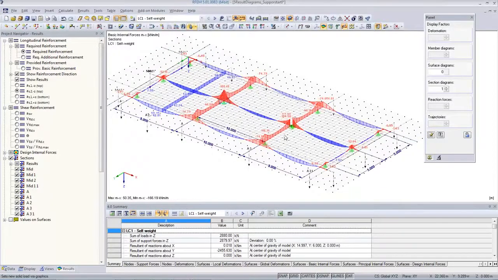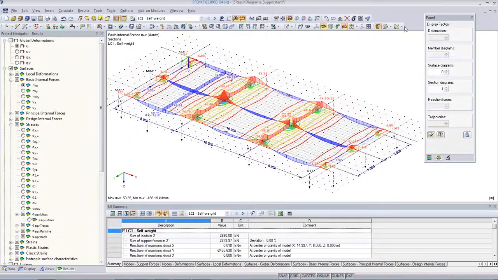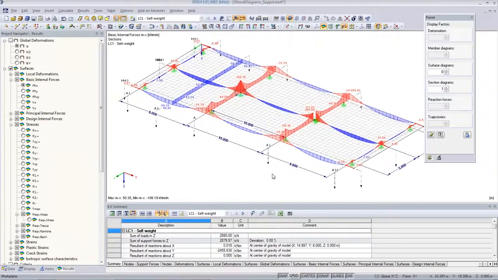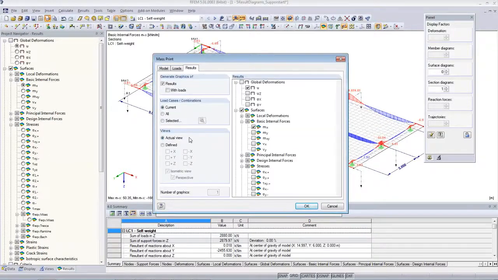For example, I go back to self-weight. You can use this, or you can use isobands, or you can also show nothing and use only the sections. I can hide the grid, and this way I have also a nice way how to get the documentation of the results. So I print the graphic, for example, as a mass print into the printout report.